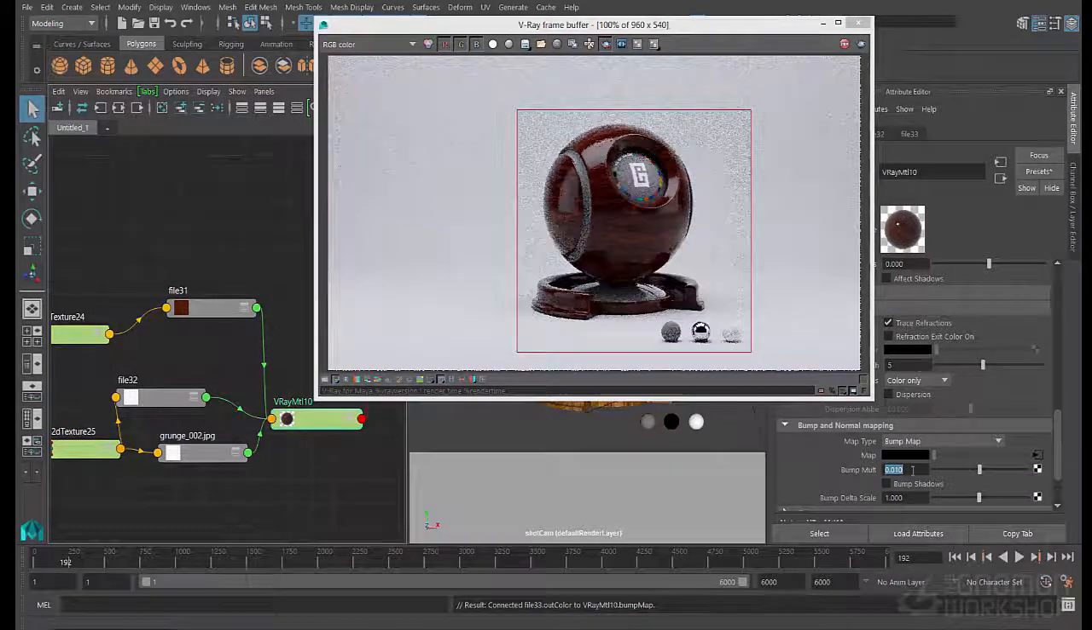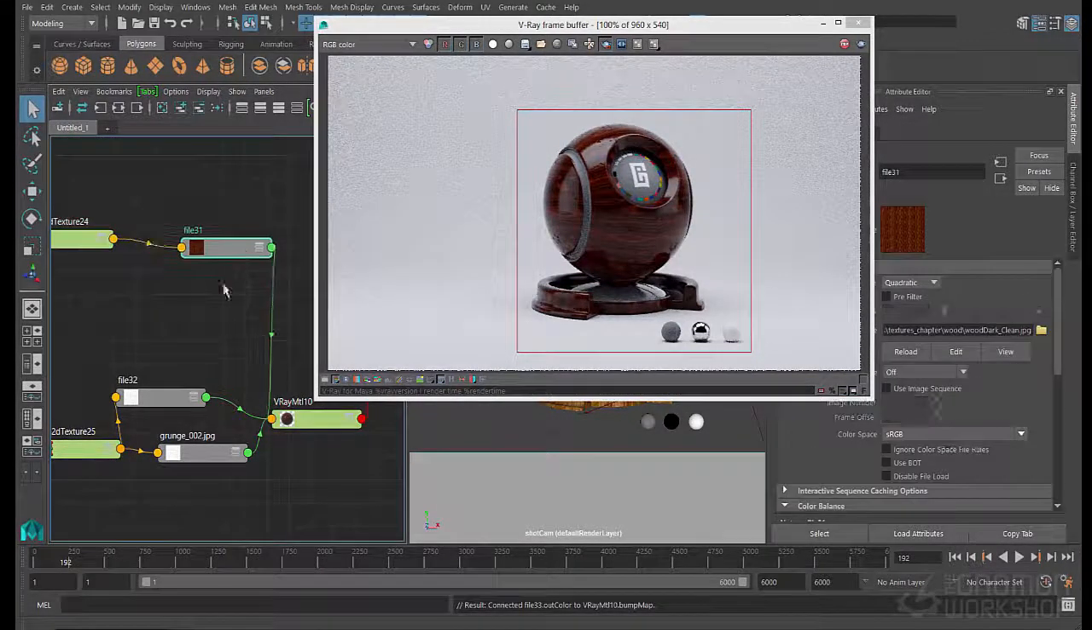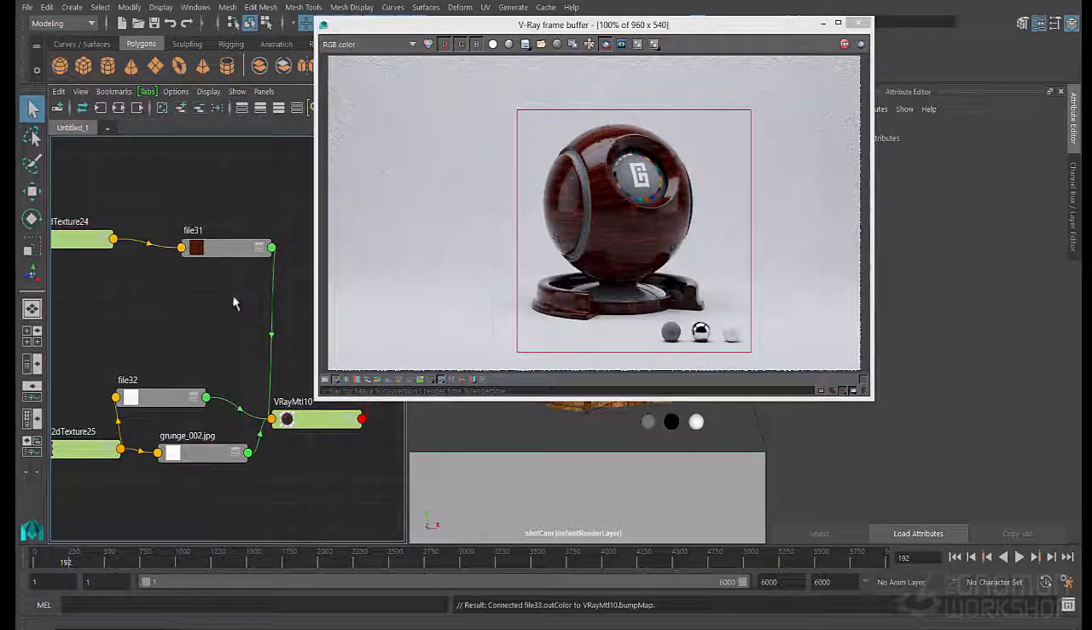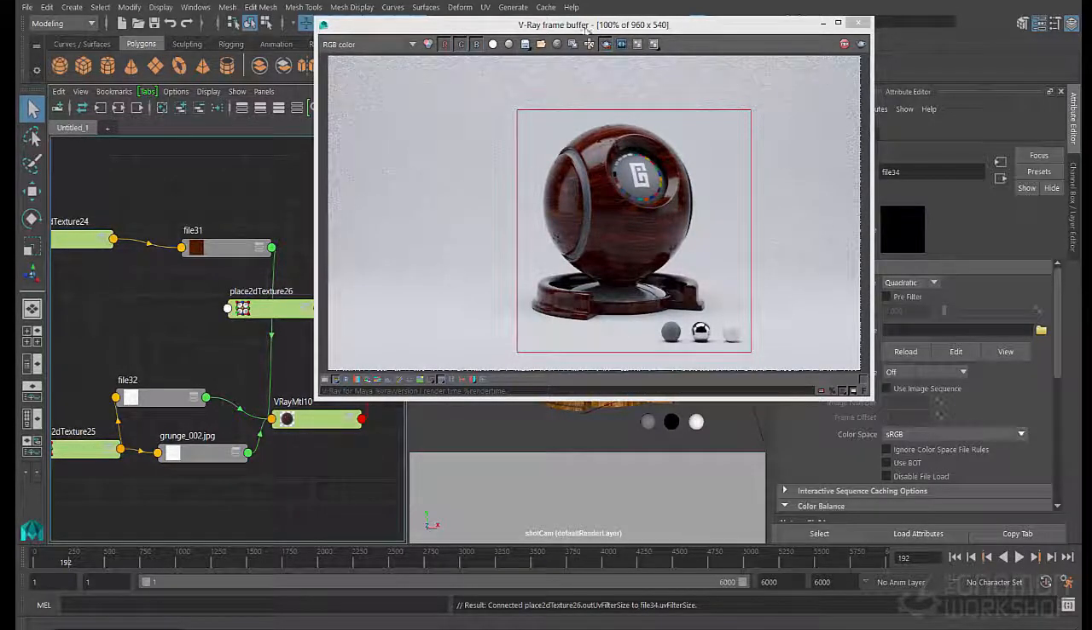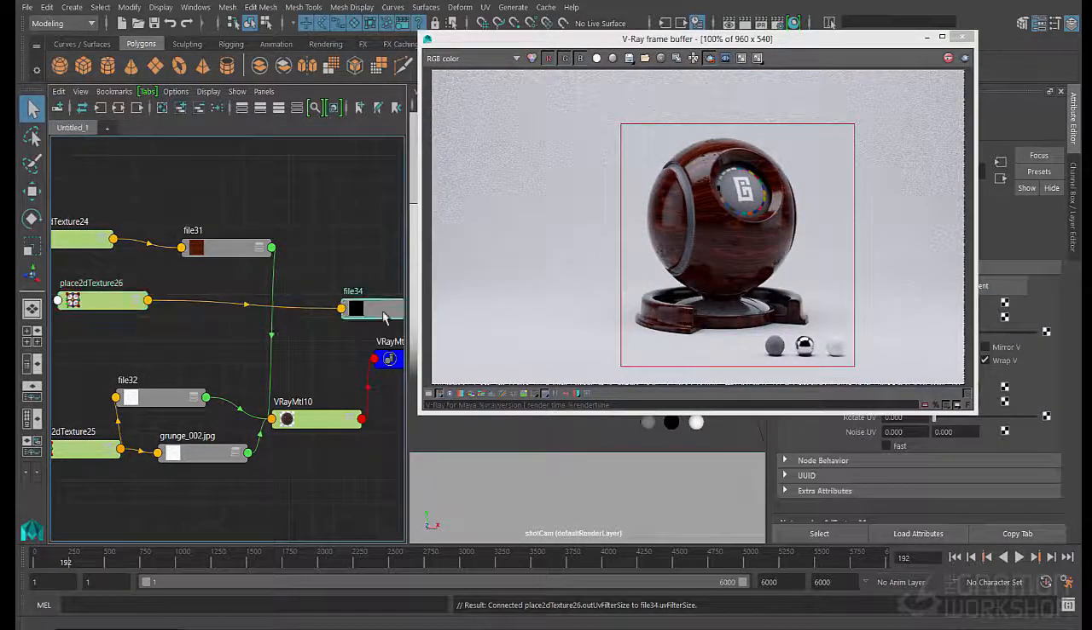Perfect. And now we're starting to get somewhere. So the next thing I'd probably want to do is start building in some color variation. I could start maybe adding some other type of grunge on top. So let's create a file texture. And again, I'm really trying to do this in the shader.